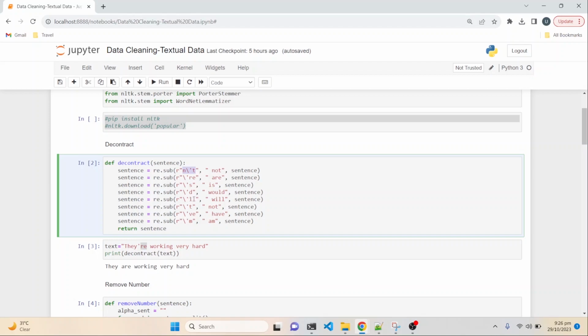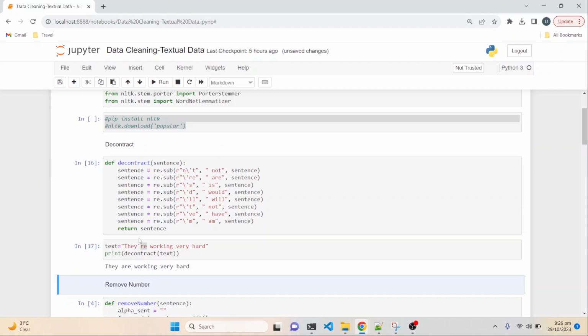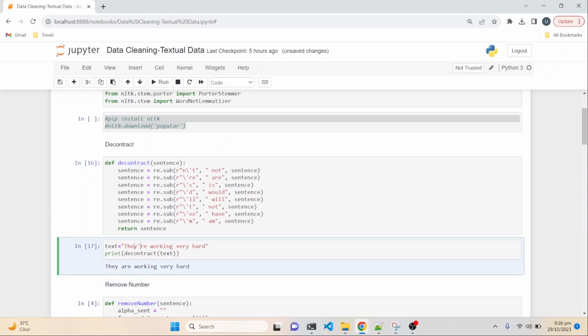apostrophe ll into will, apostrophe t into not, apostrophe ve into have. So as soon as I run this function and I run this sentence, it will convert they're into they are working hard. So it makes your sentence better to interpret and to move to the next stage. So that's how you do decontraction on textual data.